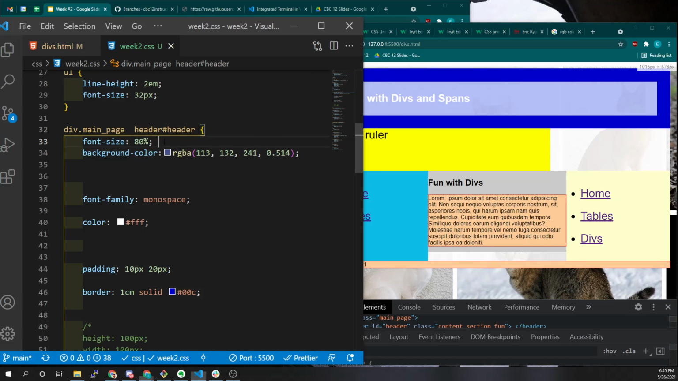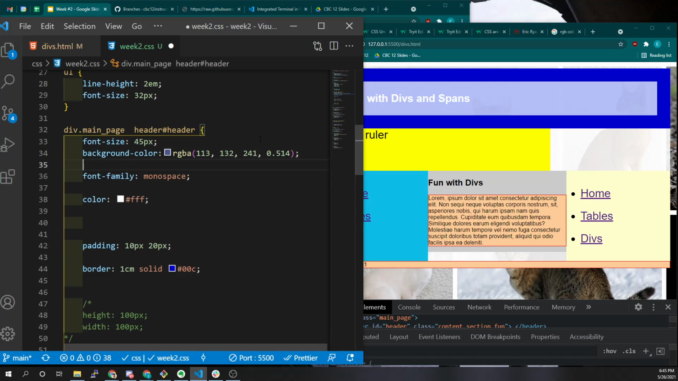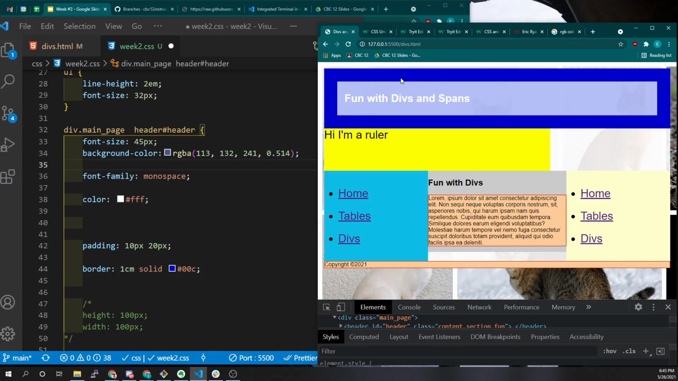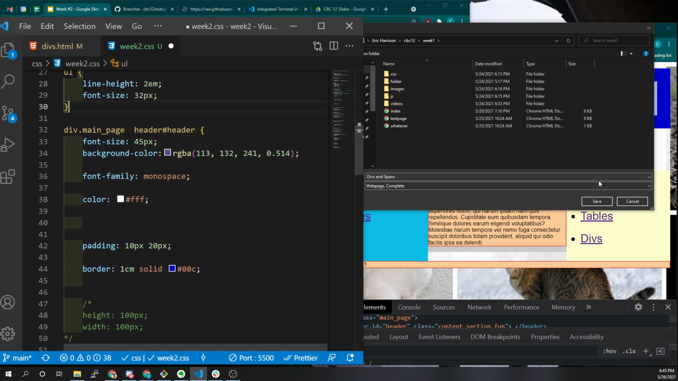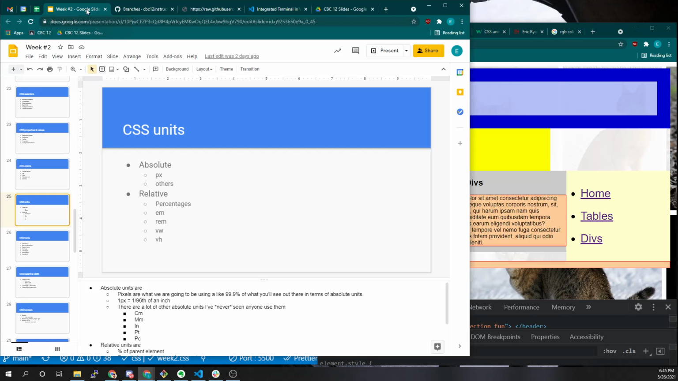Cool. Everyone following along so far? Those are units, and we're going to play with those quite a bit more, especially today and tomorrow in our homework. Control S in the wrong spot. Okay, units. Great.